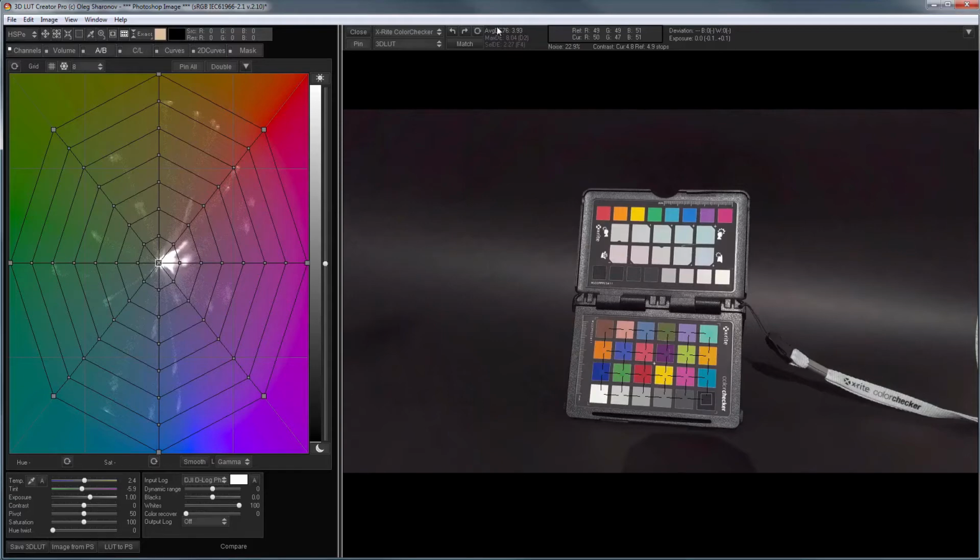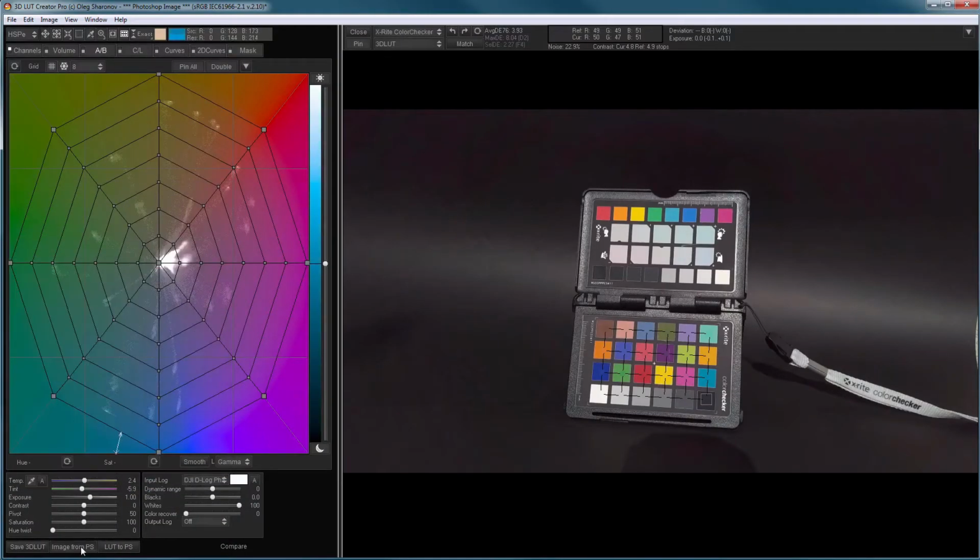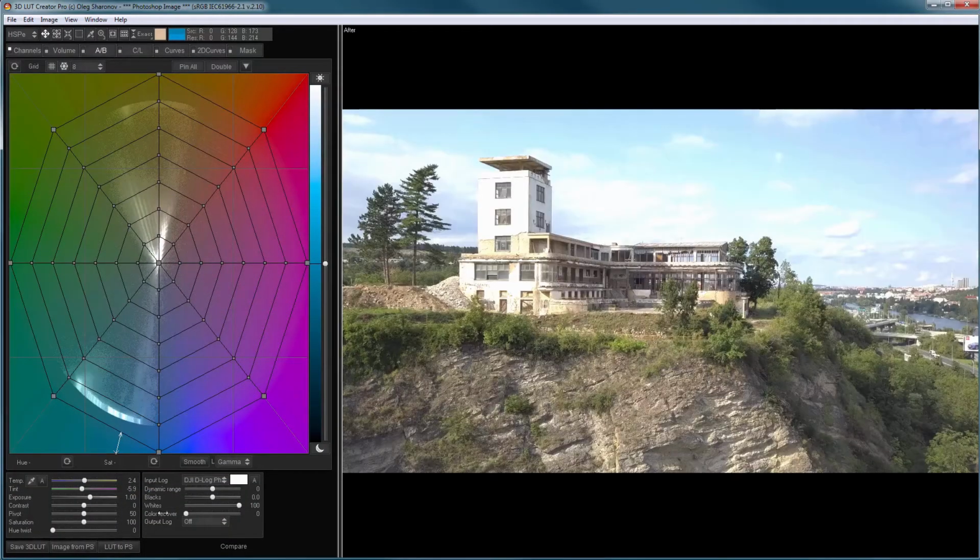If you want a more exact match, then you can correct individual colors on the AB grid, such as blue and violet. But I will leave it as it is right now. I am showing that the contrast and saturation are reproduced correctly now. So let's go back to the original shot. I will load again the frame of the video from Photoshop and restore the highlights and exposure.